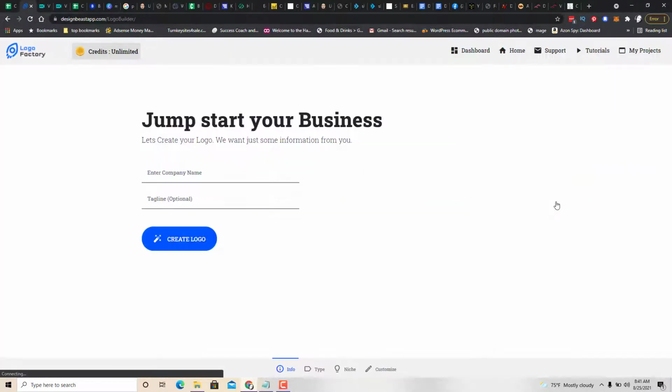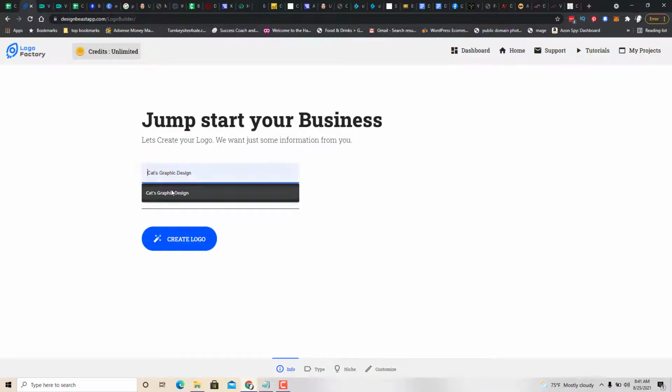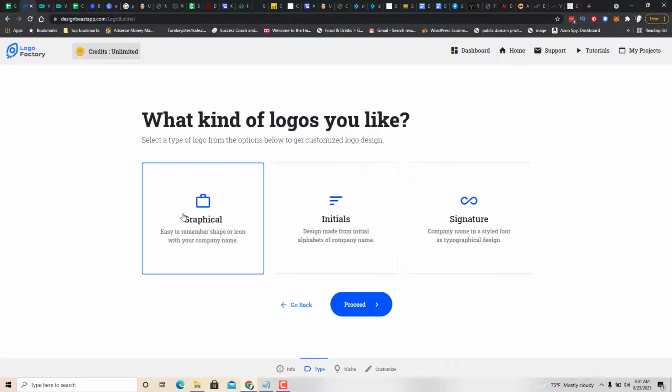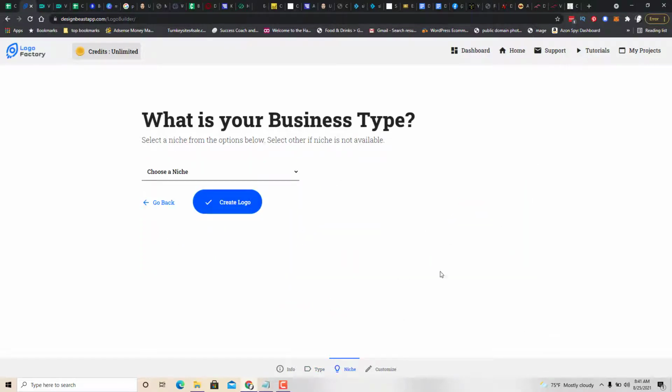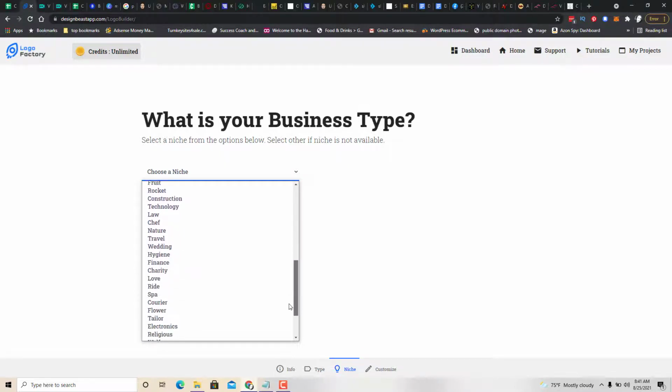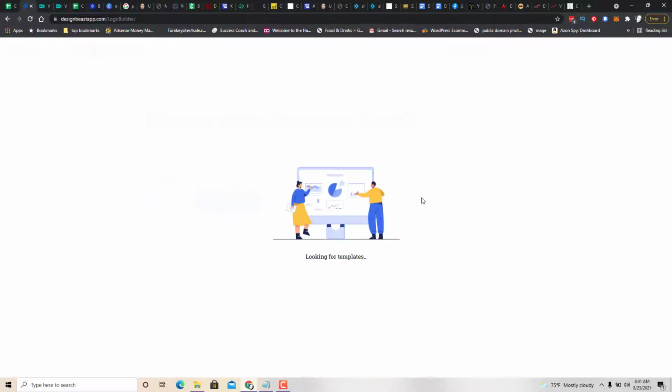Ooh, this one you're going to love because you're going to be able to sell this like hotcakes. So I'm going to put Cat's graphic design, a little logo, create logo, graphics, initials, signature. So let's say we're going to go graphical, proceed, pick a niche. Now let's say, I'm going to say technology. Create logo.